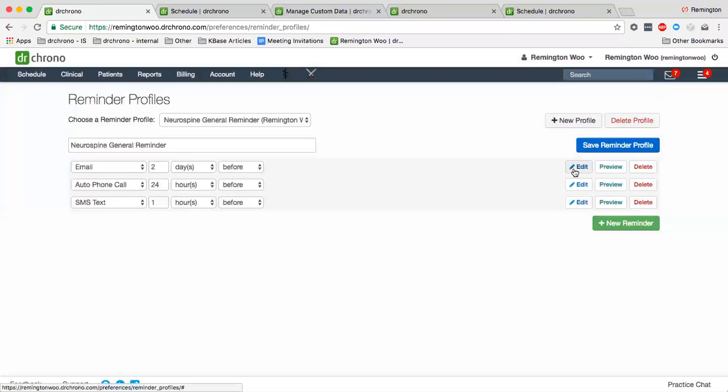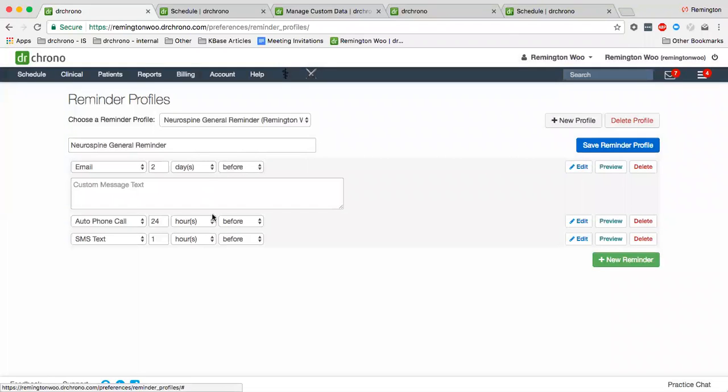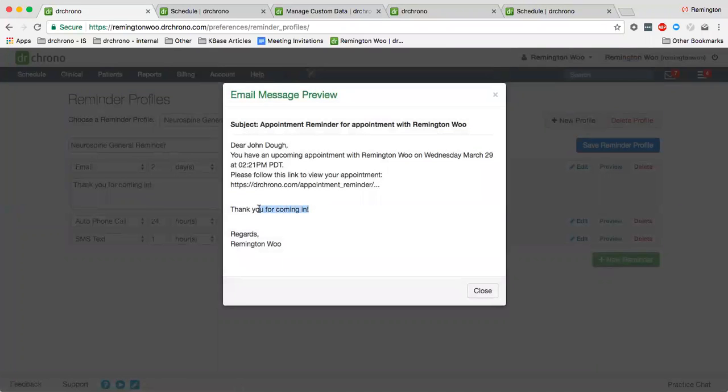And if you want to add something to it, you click edit here. And then you can say whatever you'd like. And then we can preview it again. And that's where my custom message is. All of your custom messages will always be at the bottom of our system message. So our system message will come first as priority, and then your custom message will come after.